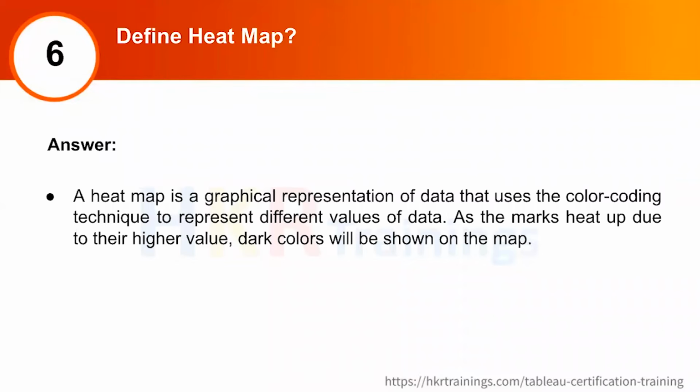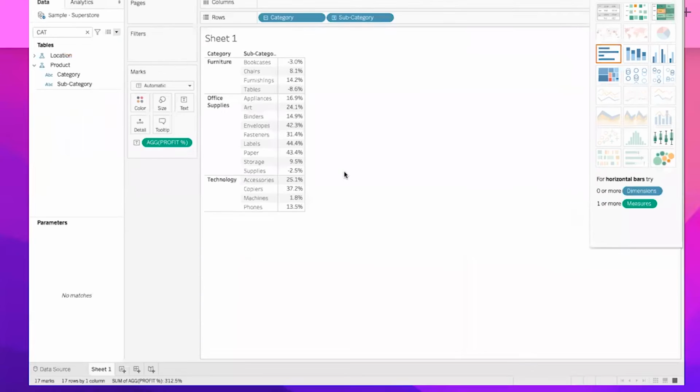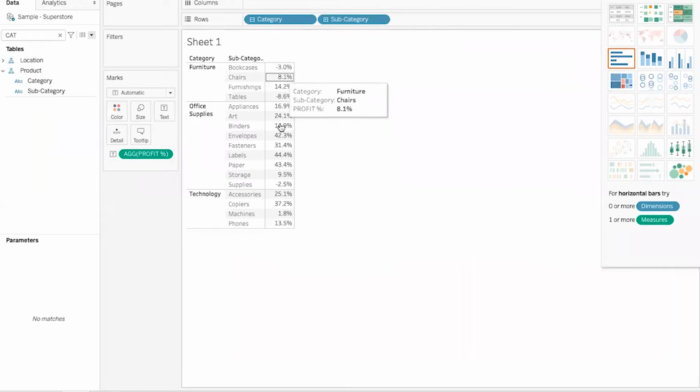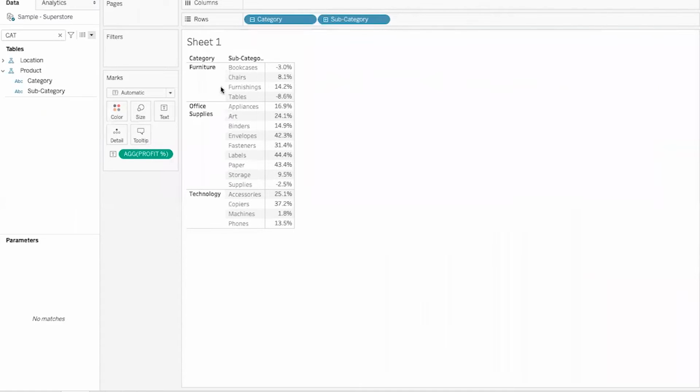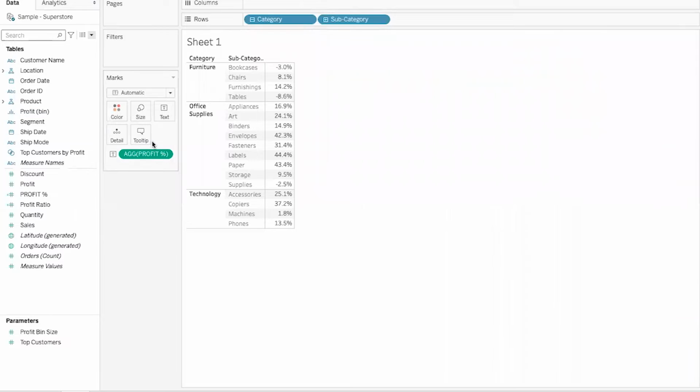Whenever anyone opens the dashboard, he will see, okay, it's very dark in color and it's a green color, so it's a profitable thing. And whenever there is a red color, it means it's giving some loss. So we can do it over here also. We have negative values, we have profit and sales only. So we will just try to create a heat map over here.